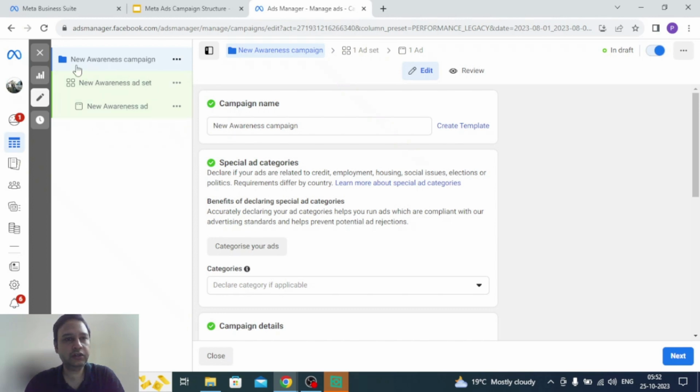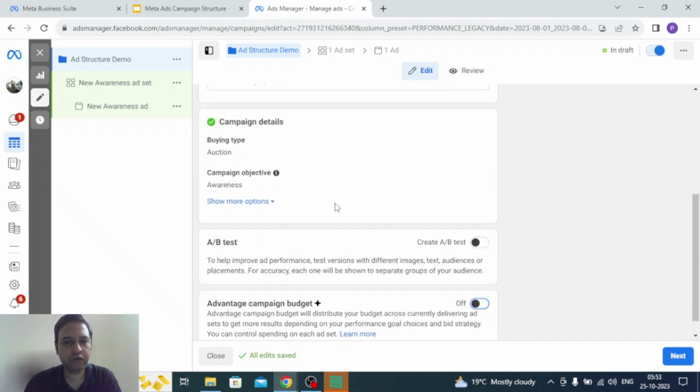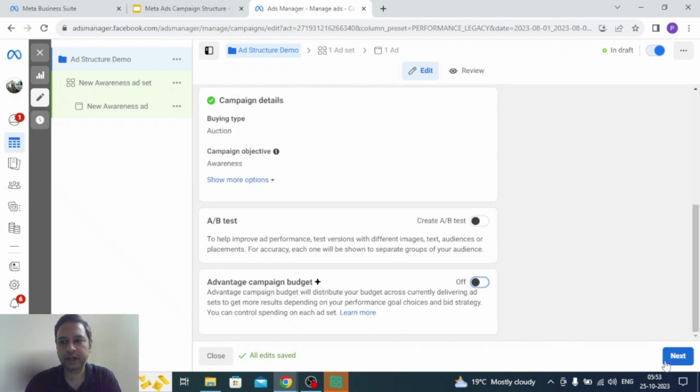Now it is appearing as new awareness campaign. We can give any name to our campaign here. So for this example, we'll call it ad structure demo. Okay, so you can see here now the campaign name has changed. Now go down. We don't need to change any of these settings. These are good enough. Now we'll click on next.